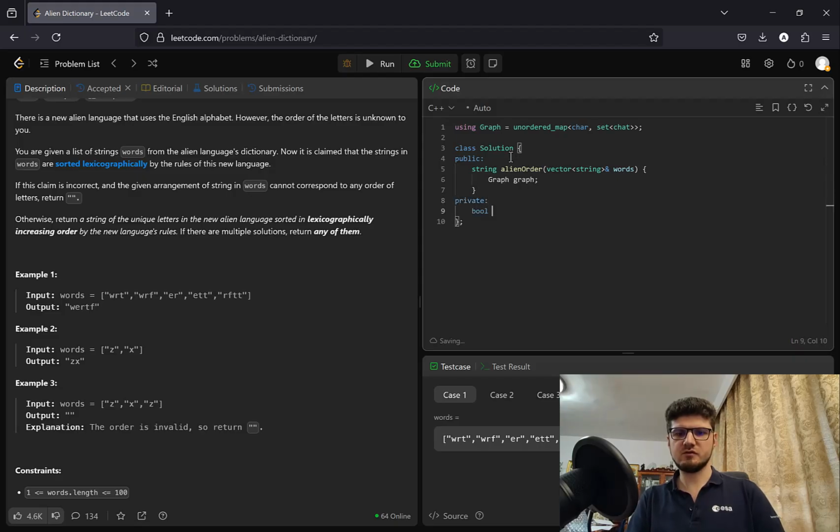And then we have a function to build this graph. And then we need our indegree vector, or you can also use a map, but we know that we have only 26 characters, so we can use a vector for this. And we initialize all the indegrees to 0 by default. And we pass in the graph. And we pass in the words. And we pass in the indegree.